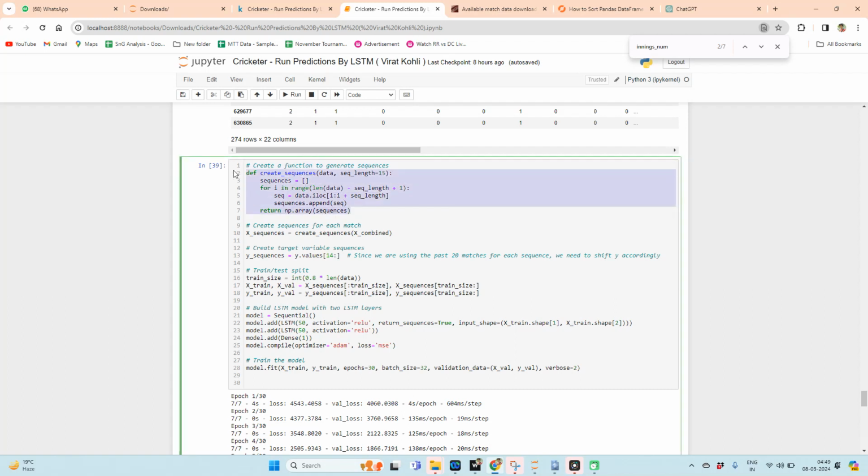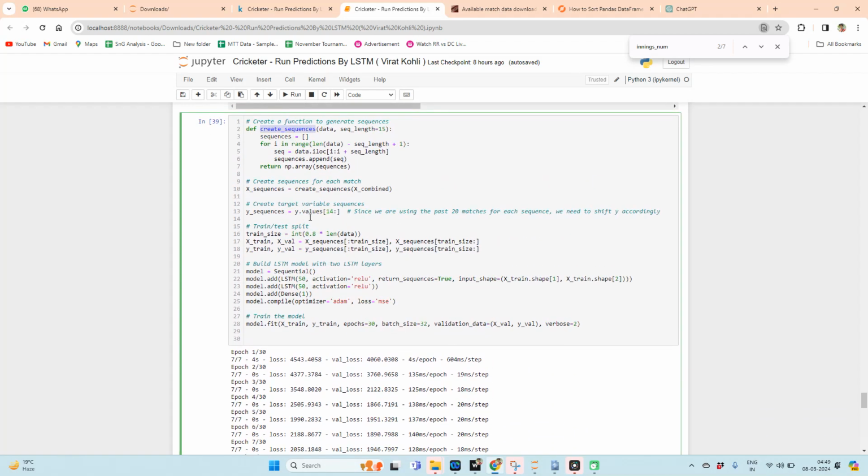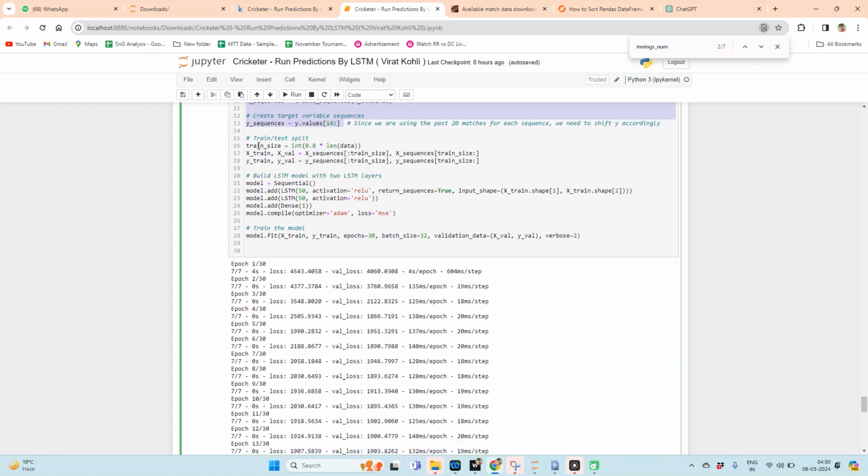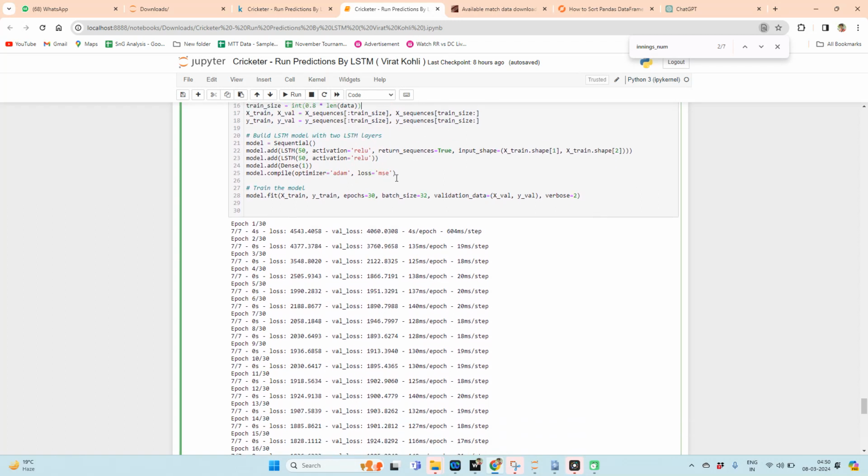So here I created a function named create sequence. What it will return is the performance of the past 15 matches for each of the rows. And here I am dividing the training part and the validation part. So I used 80% for training and the remaining 20% for validation.